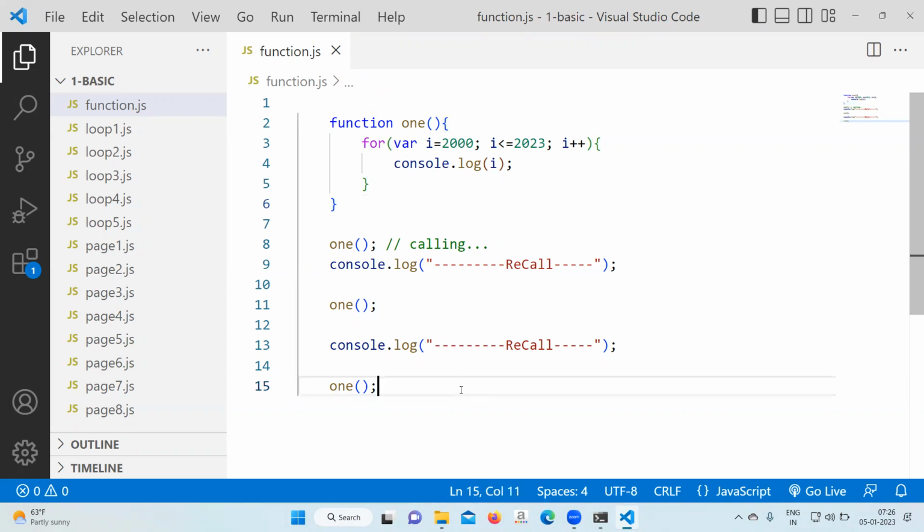Okay, so for calling, we'll go to the next file now. In the second file, we will understand how many other ways we can write the same function. When you want to write once and use many times, you can use this concept called function.